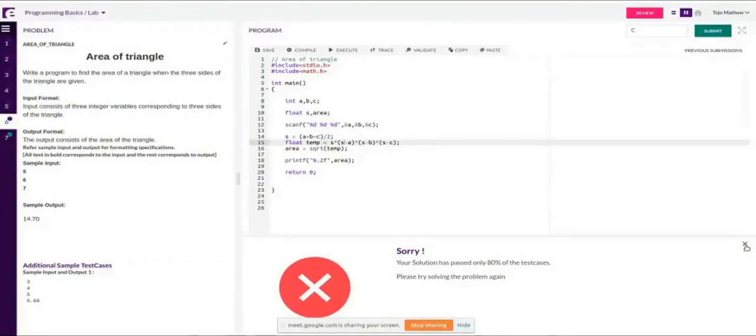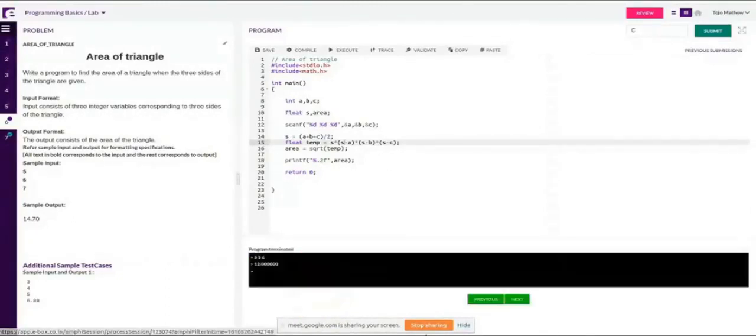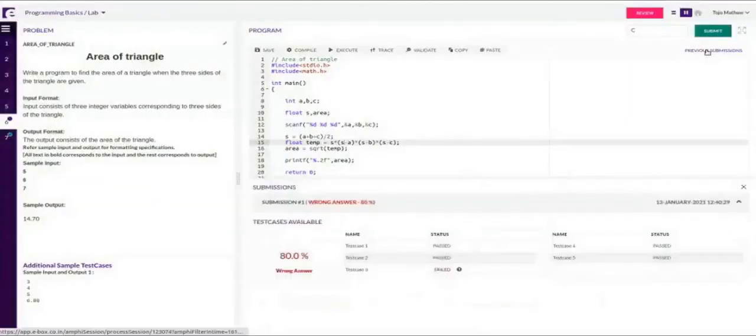So in that case, what you can do is close that window and go to your previous submission. In the previous submission, it will show you what is the outcome, 80% pass, and how many test cases there were, total 5. Out of that, 4 have passed. Okay, and 1 has failed. Beside the failed test case, it is showing a question mark.